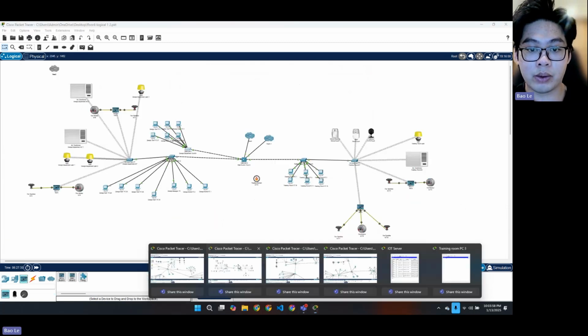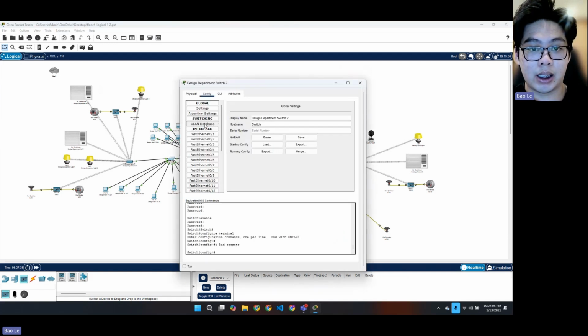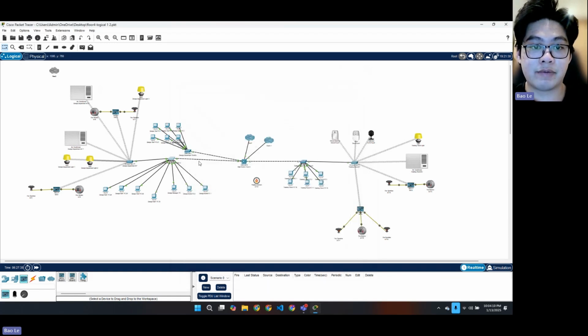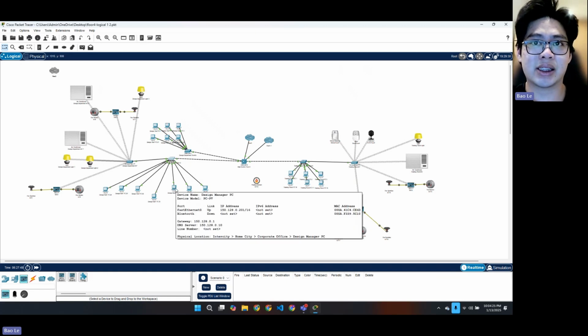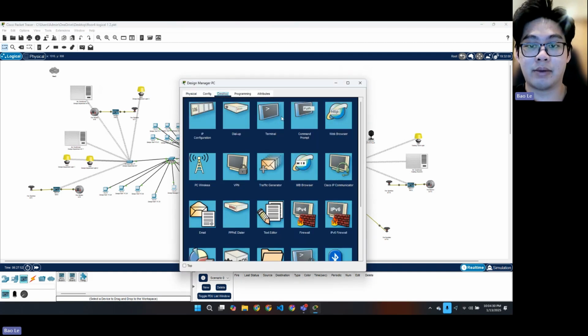In floor 4, we also have the VLAN number for the design department. The design department is assigned to VLAN number 10, and the design department has two switches, and both have the same VLAN number, which is 10, without any overlapping. Now I will test the accessing web page function in a random PC in floor 4.